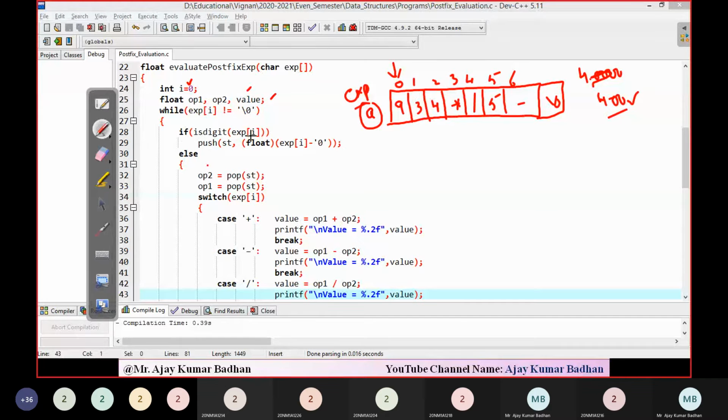If isdigit of expression, isdigit is a function which determines whether a particular value, whatever you have read from this particular location, is a digit or not. You know that 9 is a digit, isn't it? It is a digit. Okay, it is not an operator. It may be a character, but it is a kind of a digit. So it is a digit now.